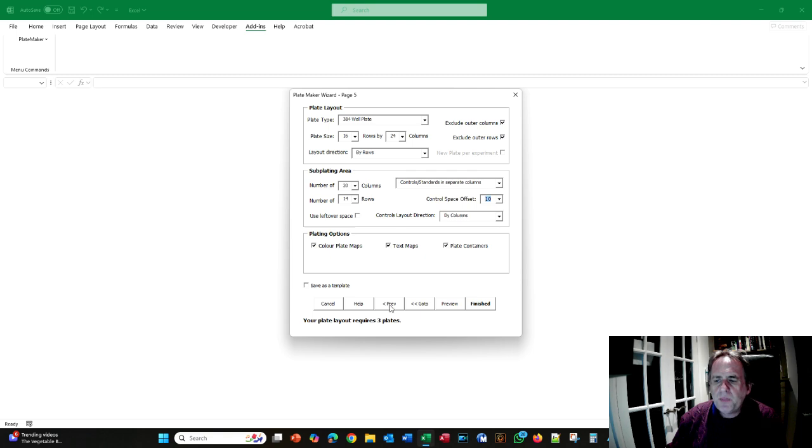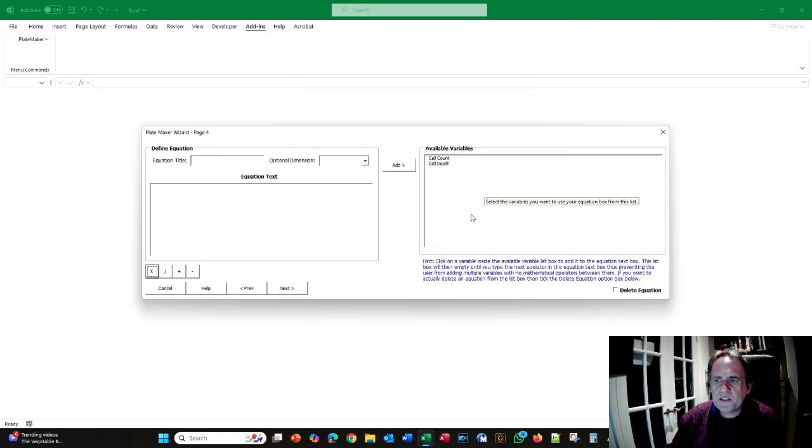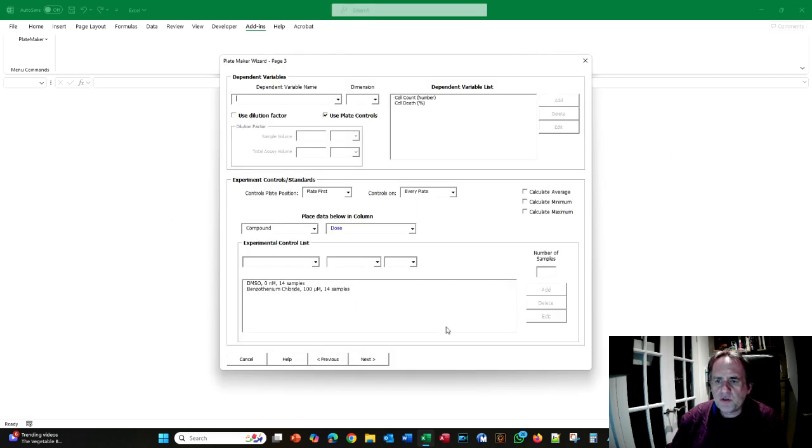But what we're going to do now is, rather than push preview, we're also just going to go back to page 3, but we're going to go back using the previous key so we can see this page. So you'll notice that this is the equation editor page. We'll be covering equations in the next tutorial, but for the moment you can see we just have our 2 dependent variables. These are the only 2 that are available that we could use in an equation: cell depth and cell count. Let's go back one more page to the control page.